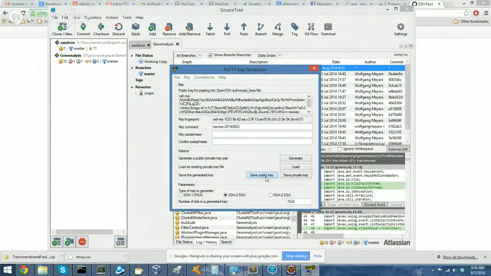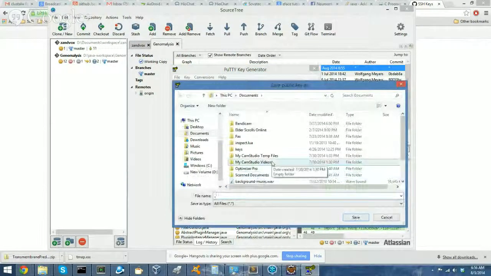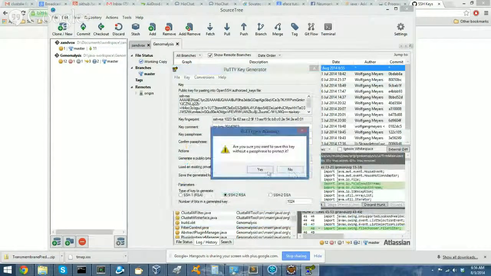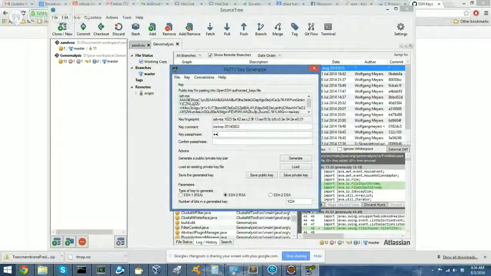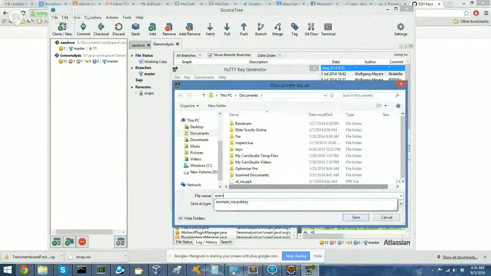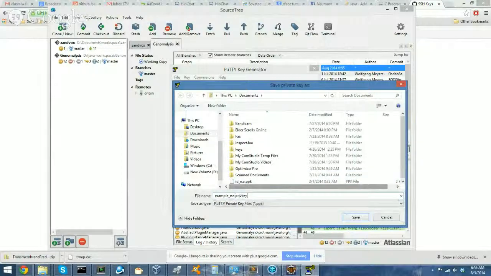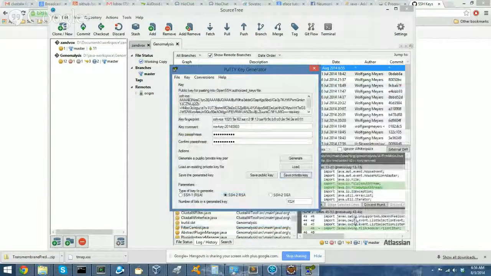Okay, let's save the public key. I'm going to save this example hub key, RSA.public key. I'm going to save the private key. Are you sure you want to save it with that passphrase? Nah, why not just add a passphrase? Okay. I'm going to say example RSA.